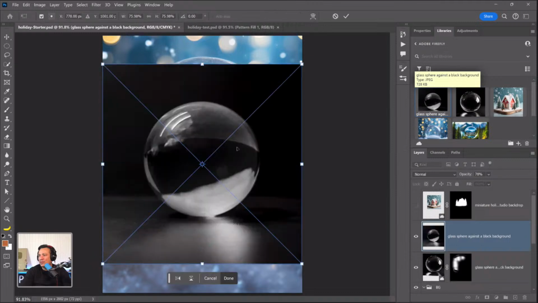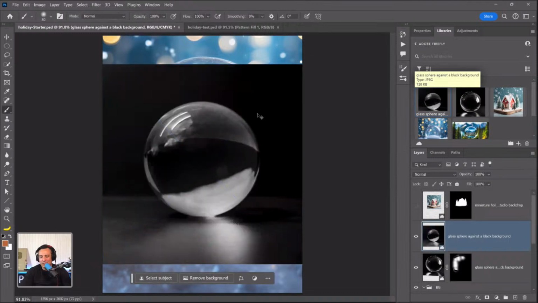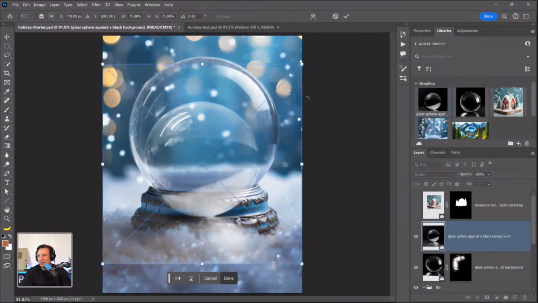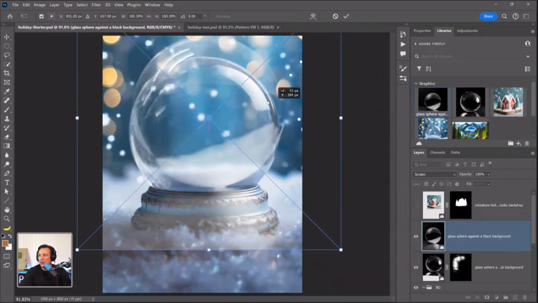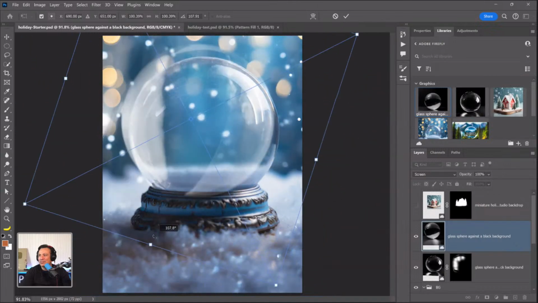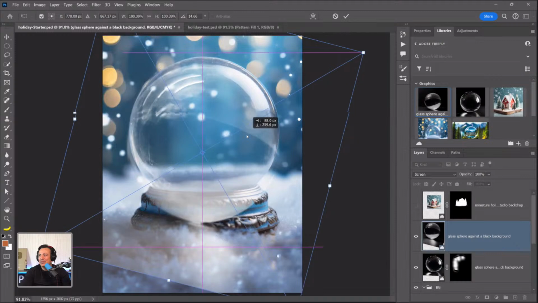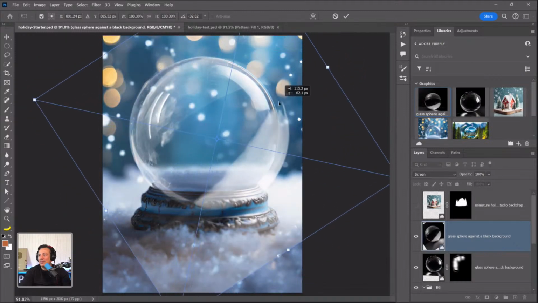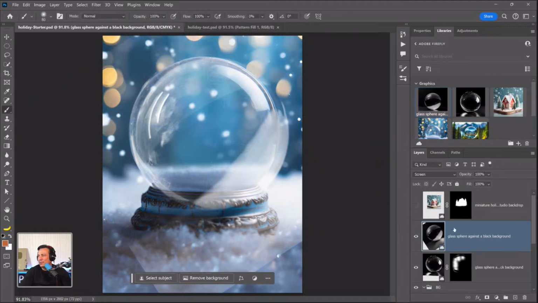Then I'll grab the other one that we brought in. I don't know where we're going to place it, so we'll figure that out. Let's see. We'll make it screen first, and then we'll scale it and rotate it accordingly. We'll figure out where it goes, right? We can rotate it, and I don't know. We'll just say that this looks good, like right here. I like those two highlights there. So that's what we'll do.